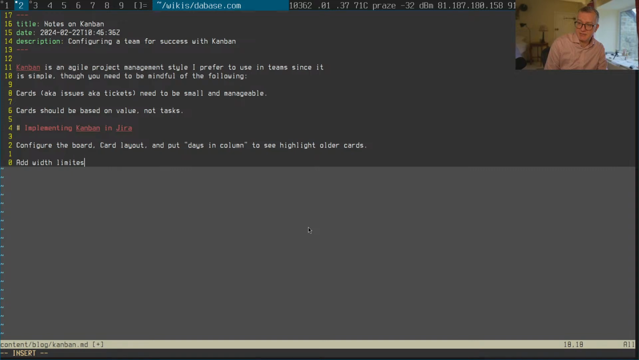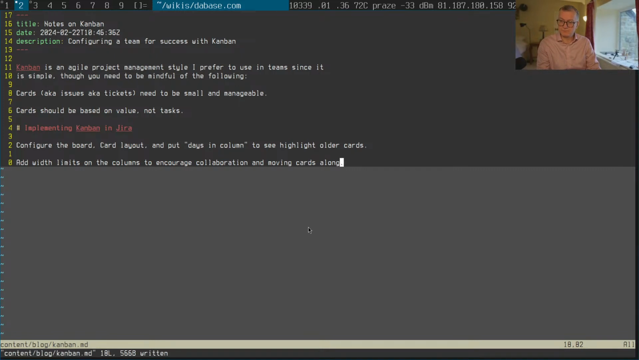Add width limits on the columns to enforce collaboration, to force sounds a bit mean, to encourage flow, to encourage collaboration and moving cards forward. I just said it long. Well, across the board.